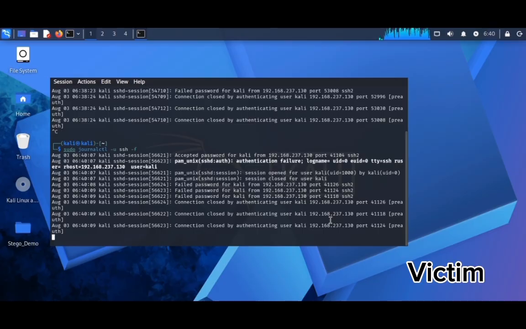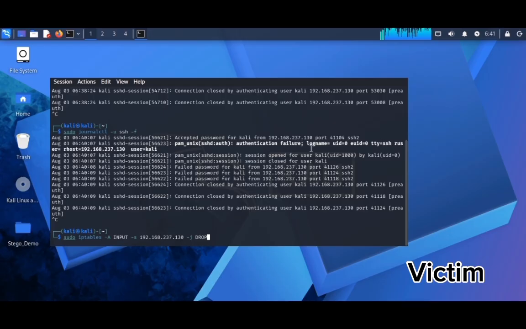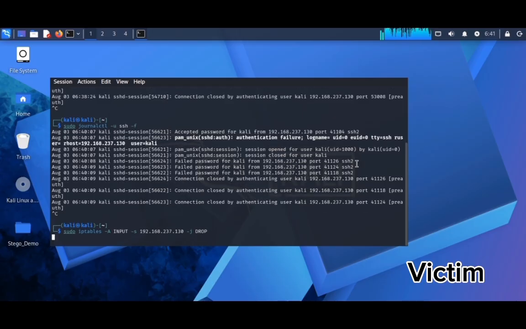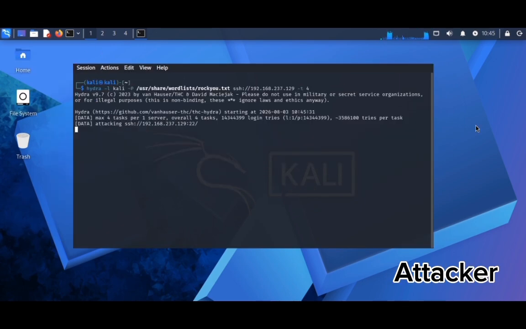Now, let's mitigate this active threat using firewall rules to drop incoming traffic from the attacker's IP. sudo iptables -A INPUT -s actual_attacker_IP -j DROP. With this firewall rule applied, the attack is instantly neutralized. As you can see, the brute force process on the attacker machine has frozen and completely stopped.